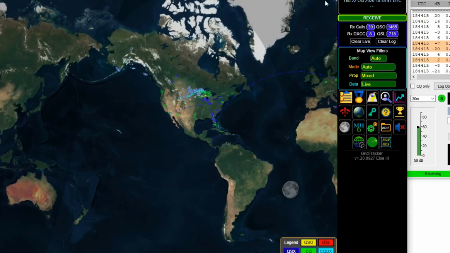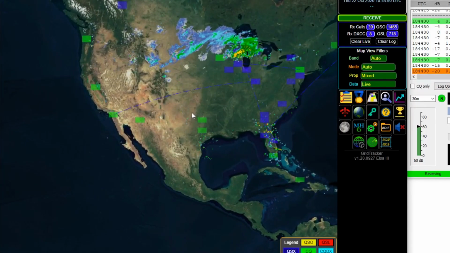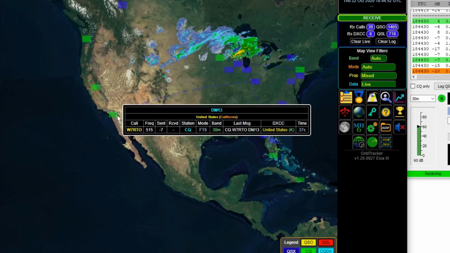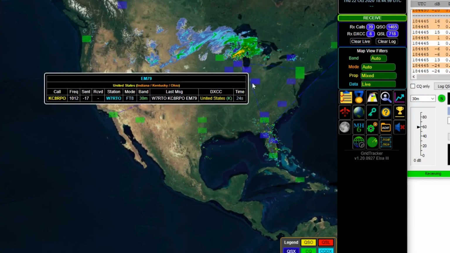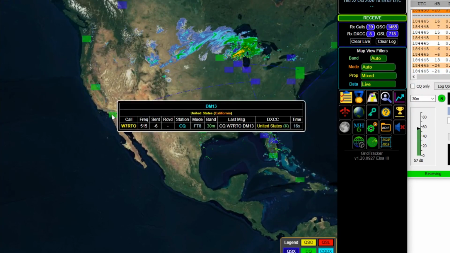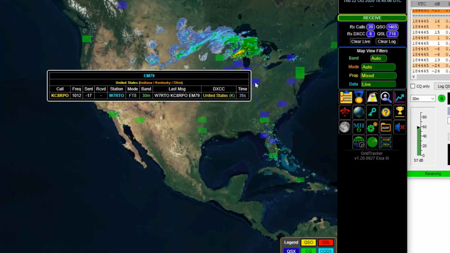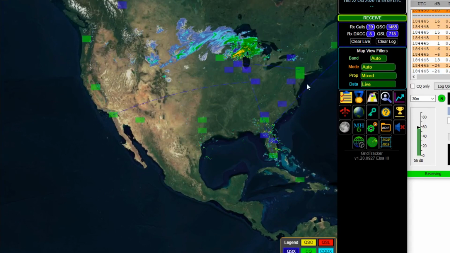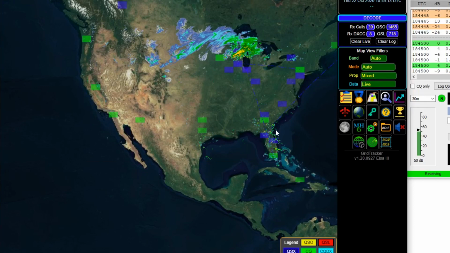So yeah, GridTracker is like JT Alert, but it's got this really cool map, and it's an animated map. You can see the little dancing lines there. Somebody's got a QSO going here. Let's see, yeah, KC8RPO, and W7RTO. They've got a QSO going. That's what the lines are. There's another QSO down here, another one.